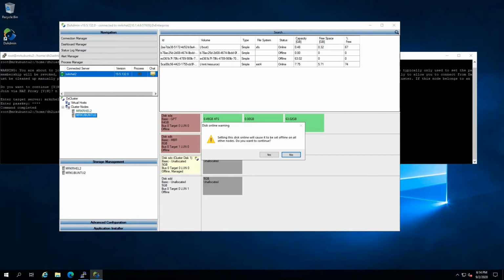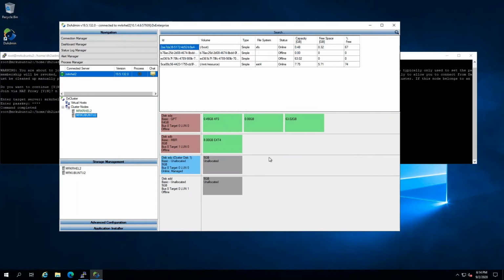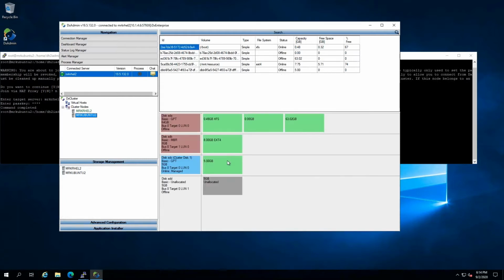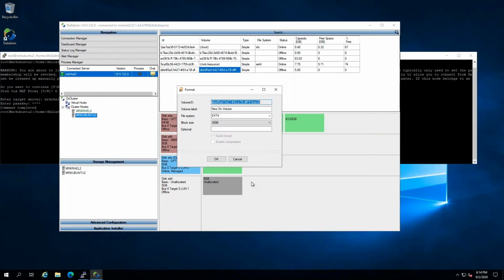and go ahead and put it online on the Red Hat node. So we'll say yes. And then at this point, we're just going through the process of creating a volume on this disk. You can specify how much of the disk you want to provision into this volume. So we'll just create a volume using the entire disk. And then I need to format it. You have some more options here. You can set a label for this particular volume, select your file system and the block size that you want to use here. I'm just going to leave those all as default. Click OK.